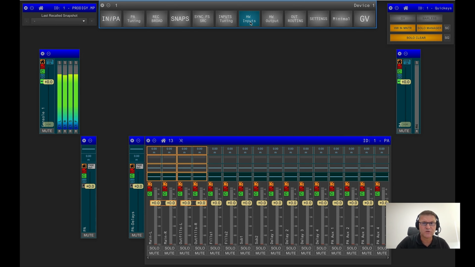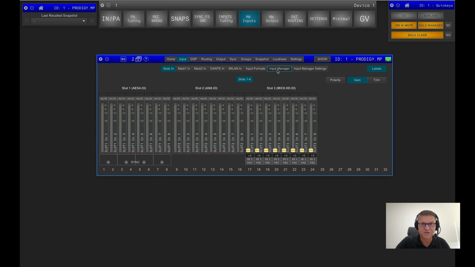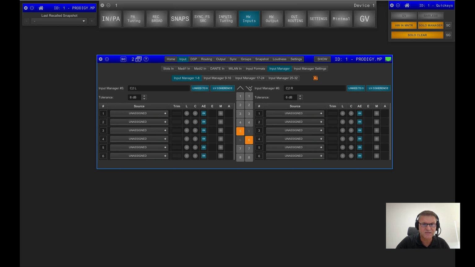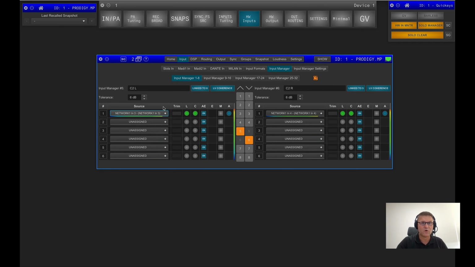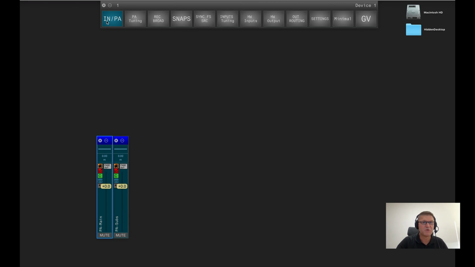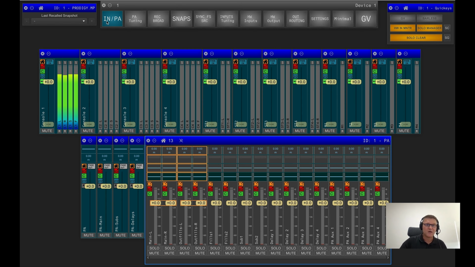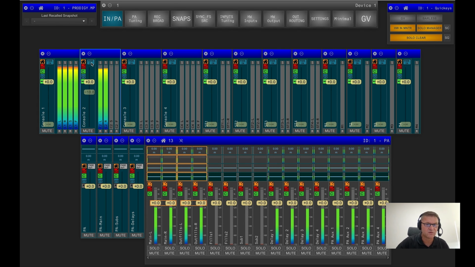So let's go to the input manager and connect just left and right of the second console. Left and right of the second console can be Dante 3 and 4. We go back to the input/PA. We know that the second console is ready. We can fade in the second console, and we immediately notice that left and right, outfield left and right, delays are fine, but we are missing fields and sub.